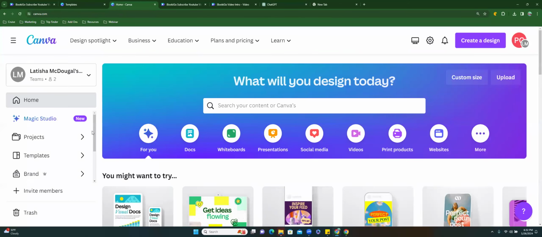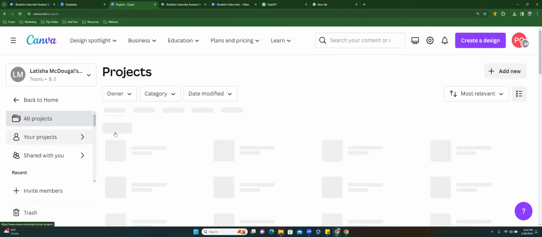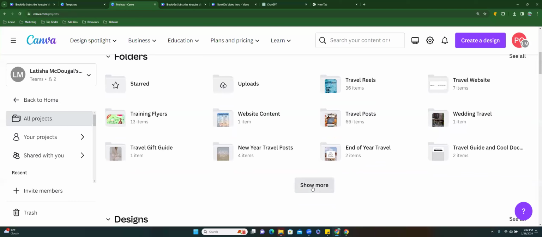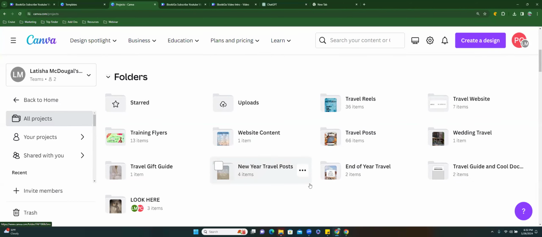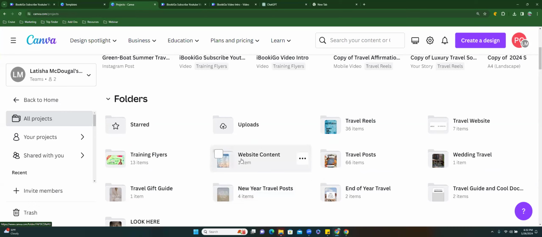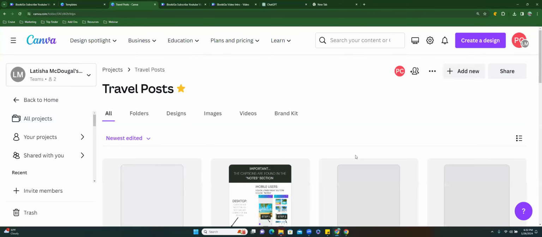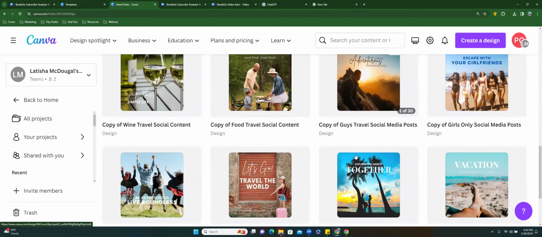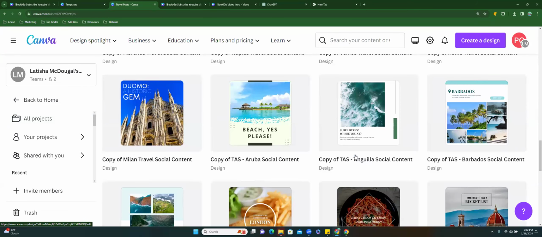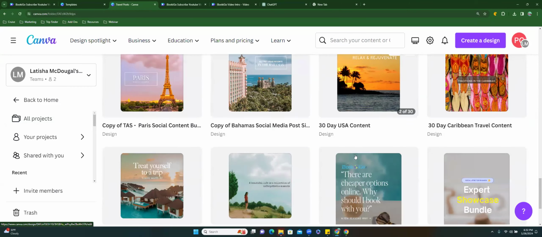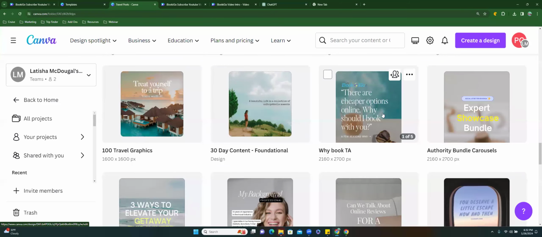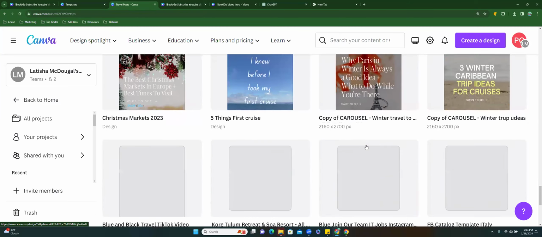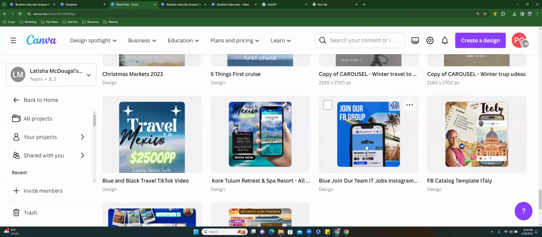But let me go to my projects and, what are we doing? I probably really should name one of these folders 30-day content. Website content? No, travel post. Okay. I actually think I might add some of this stuff into it too, because this will look really posh. So don't be surprised if you go to the template and it looks a little bit different. I might make it look better. But I need some stuff to post.